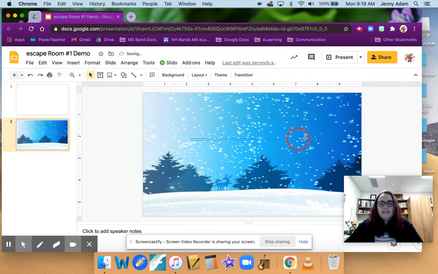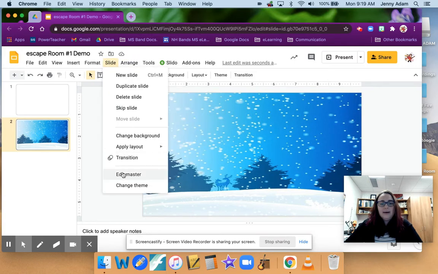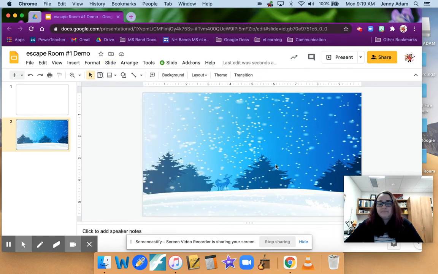This is not something that you can manipulate on this page. If you decide that you want to go back and change something, you're going to have to go up to slide and go back to edit master. So I'm going to make this about rhythms today. We're going to talk about quarter notes and half notes. We'll keep it real simple.